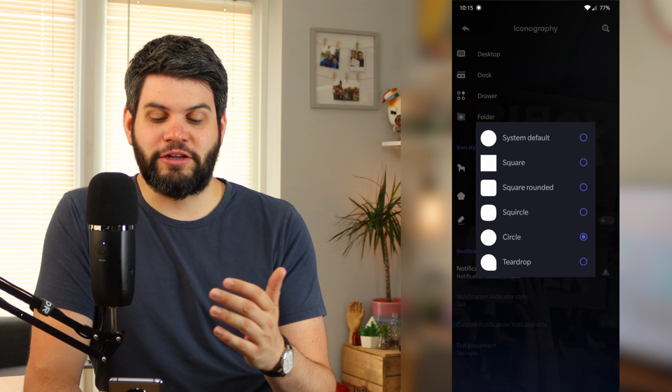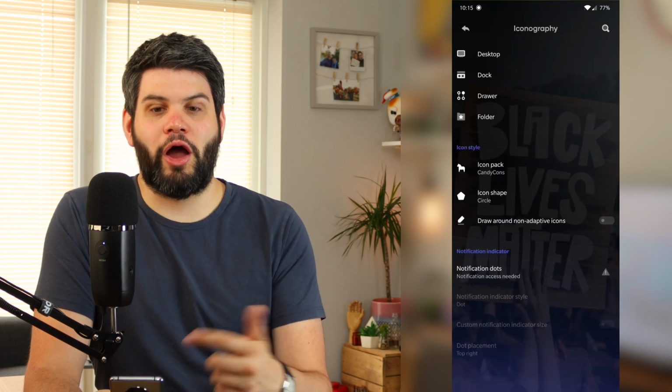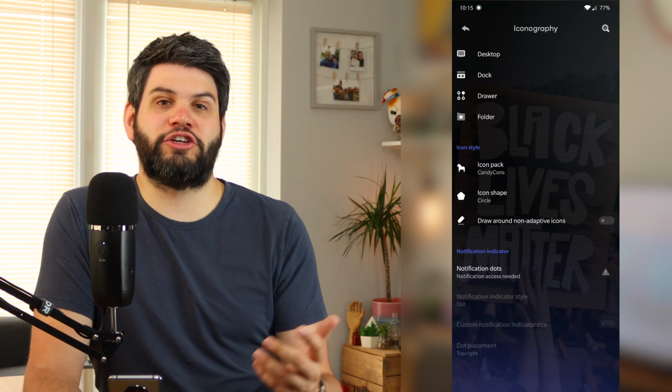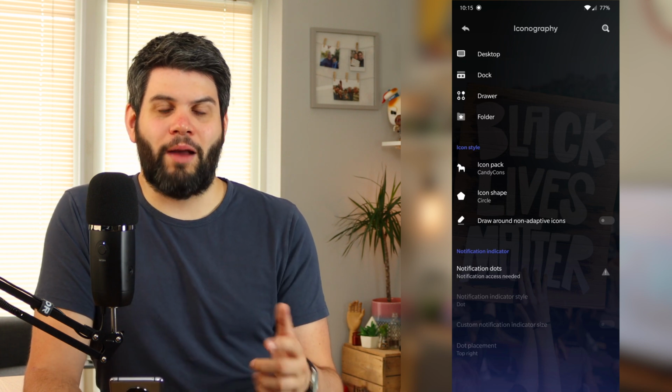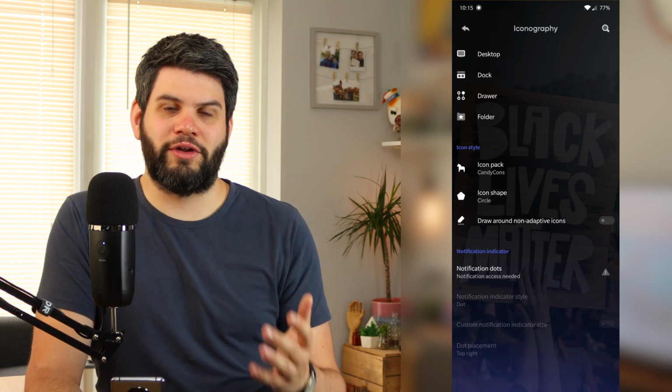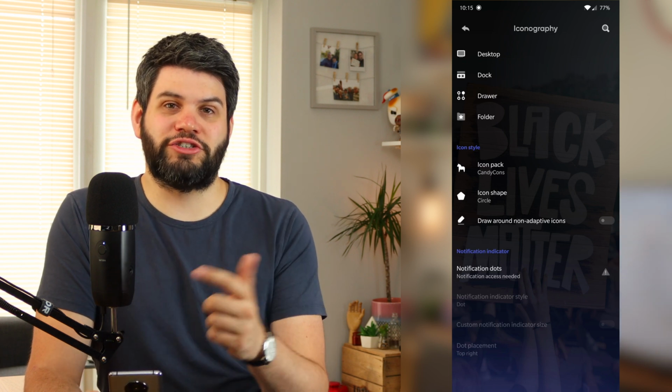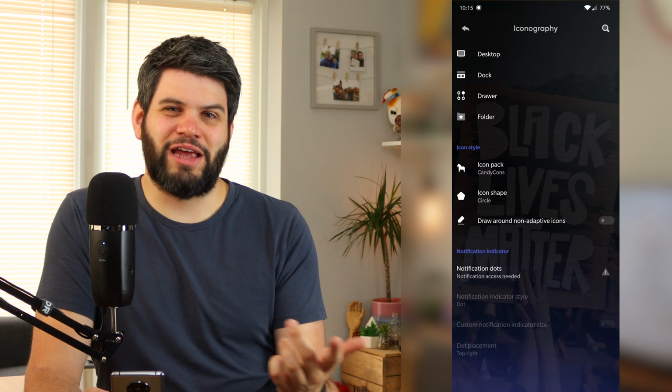Icon shape, I've just got it set to circle, and that's mainly based on the actual icon pack itself, and that's actually kind of it. I don't have notification dots turned on because for me, I'm not a fan of those little dots on the actual icon itself, and a lot of the time notifications are just going to be in the notification shade anyway, so that's just how I prefer it.